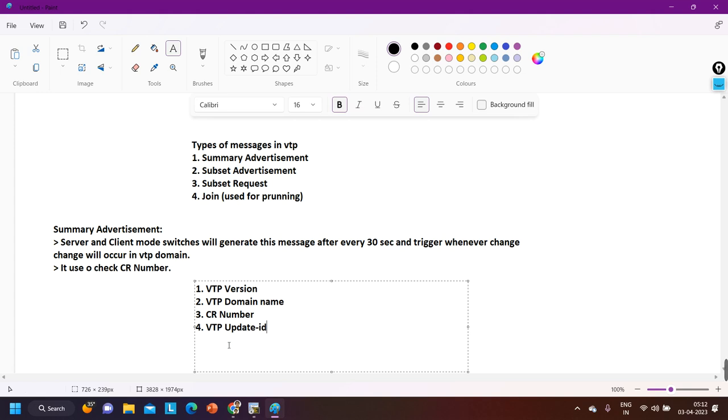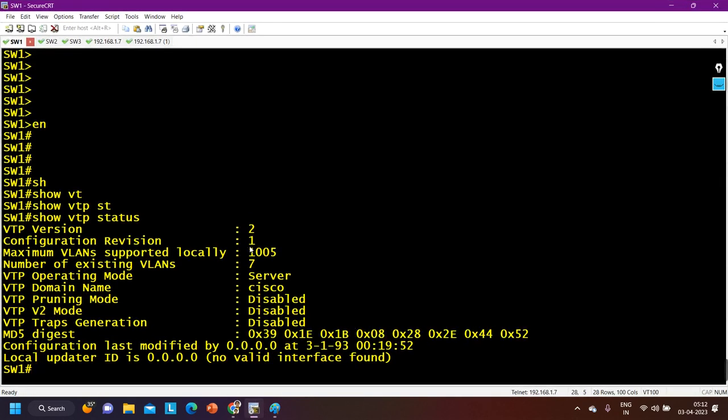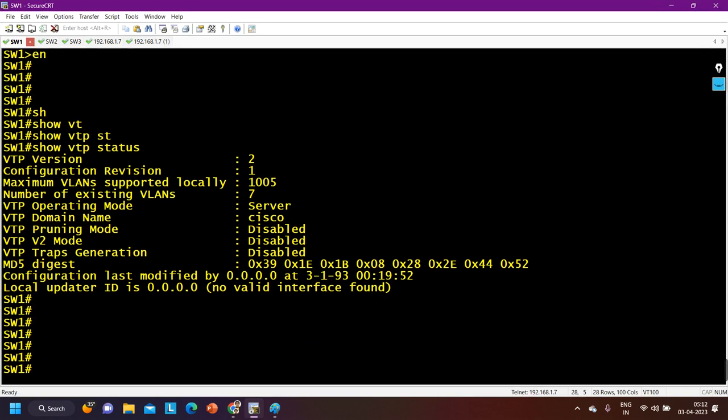Let me discuss the VTP update ID first. What is the VTP update ID? So see here, it is showing you that the configuration was last modified by 0.0.0.0. This is nothing but the VTP update ID. The VTP update ID can be elected by the IP address on a virtual interface.